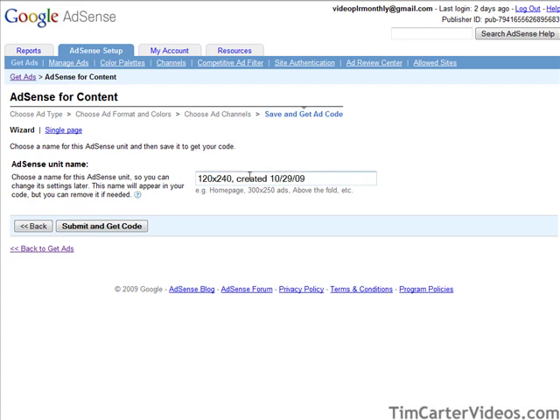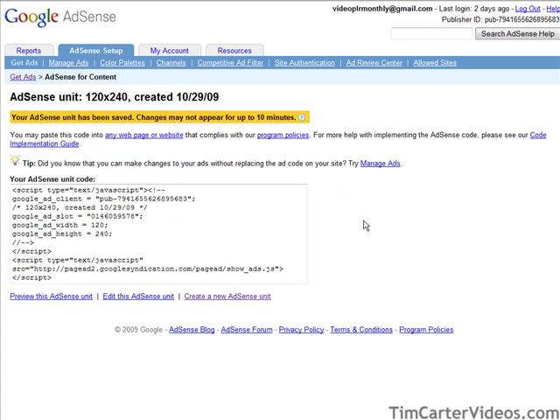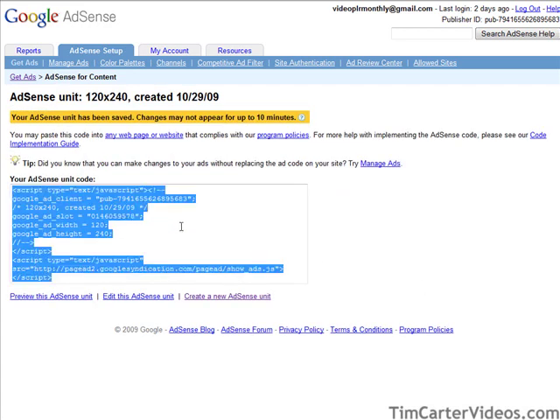And we can give it a name up here if we want. I'm just going to leave it the way it is. If we want to make a new name for each block, we can do it there. Okay, here is our AdSense code. Okay, so let's copy that.